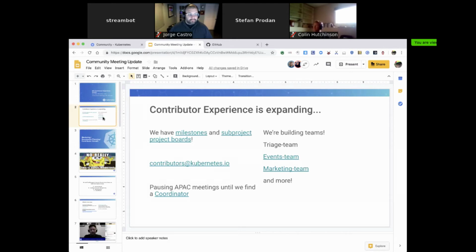So enjoy. Contributor Experience is expanding, which is awesome. We are scaling out. We have milestones. We have sub-project boards. This is how we're starting to organize how we do business. And we also have a new way of contacting us through contributors@kubernetes.io. This is part of the G Suite instance that the steering committee has, and we're actually looking to expand that, and I'll talk about that in a second as well.